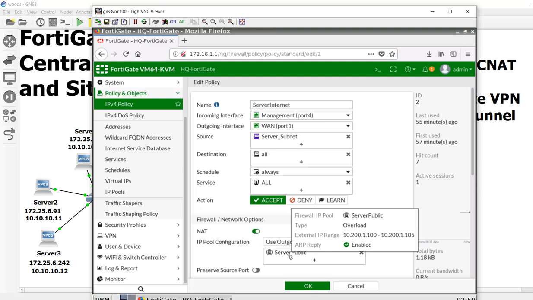And I'm just going to hover over here to kind of look at it. But the default type is overload, meaning one-to-many. PAT's pretty much enabled. And then it's going to use the IP addresses of 10.200.1.100 through 105. All right? And that way, I can see traffic differentiated from the outside world. If it's coming from my server side, it's going to be popped out of that range. If it's coming from my other set of addresses, it's going to use just the WAN IP address, and we can actually test this out.